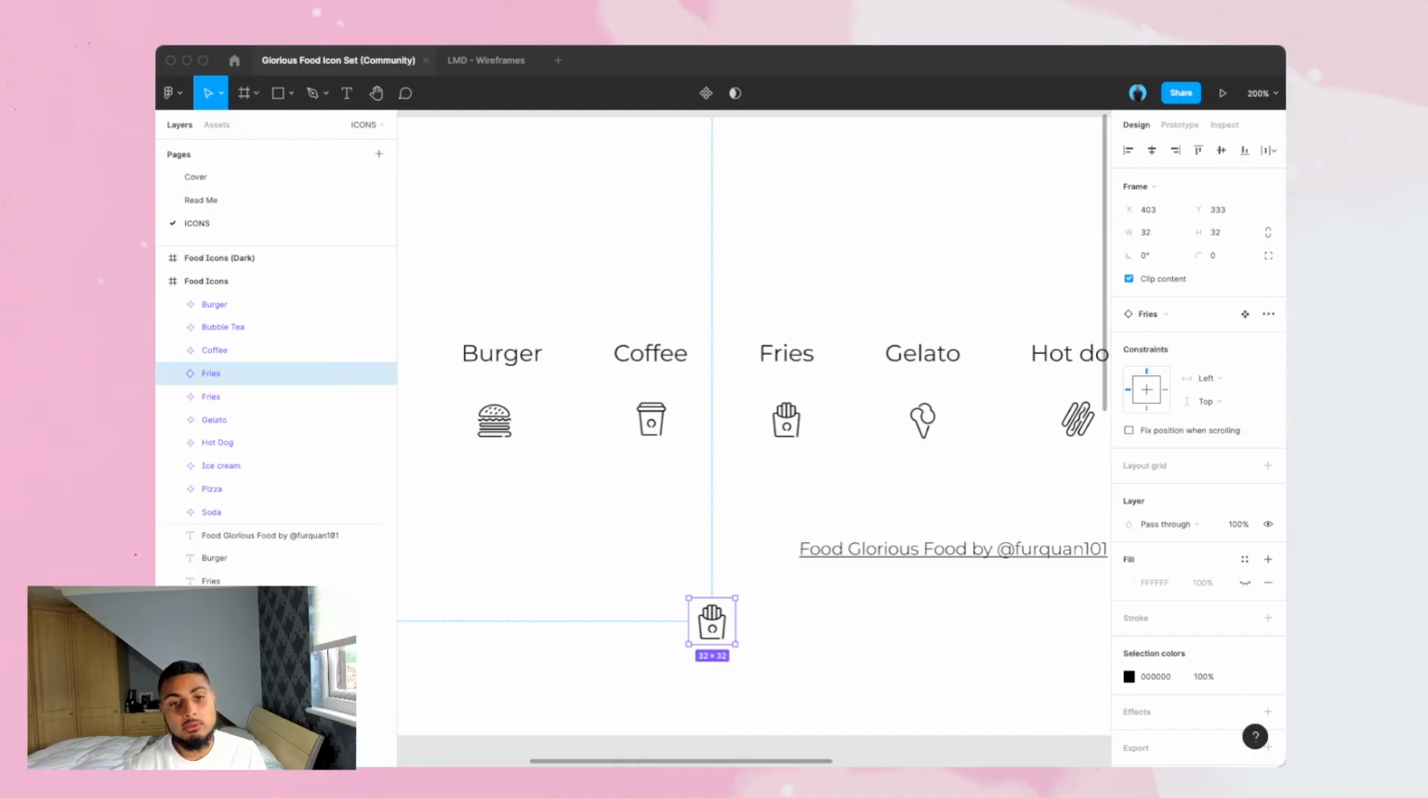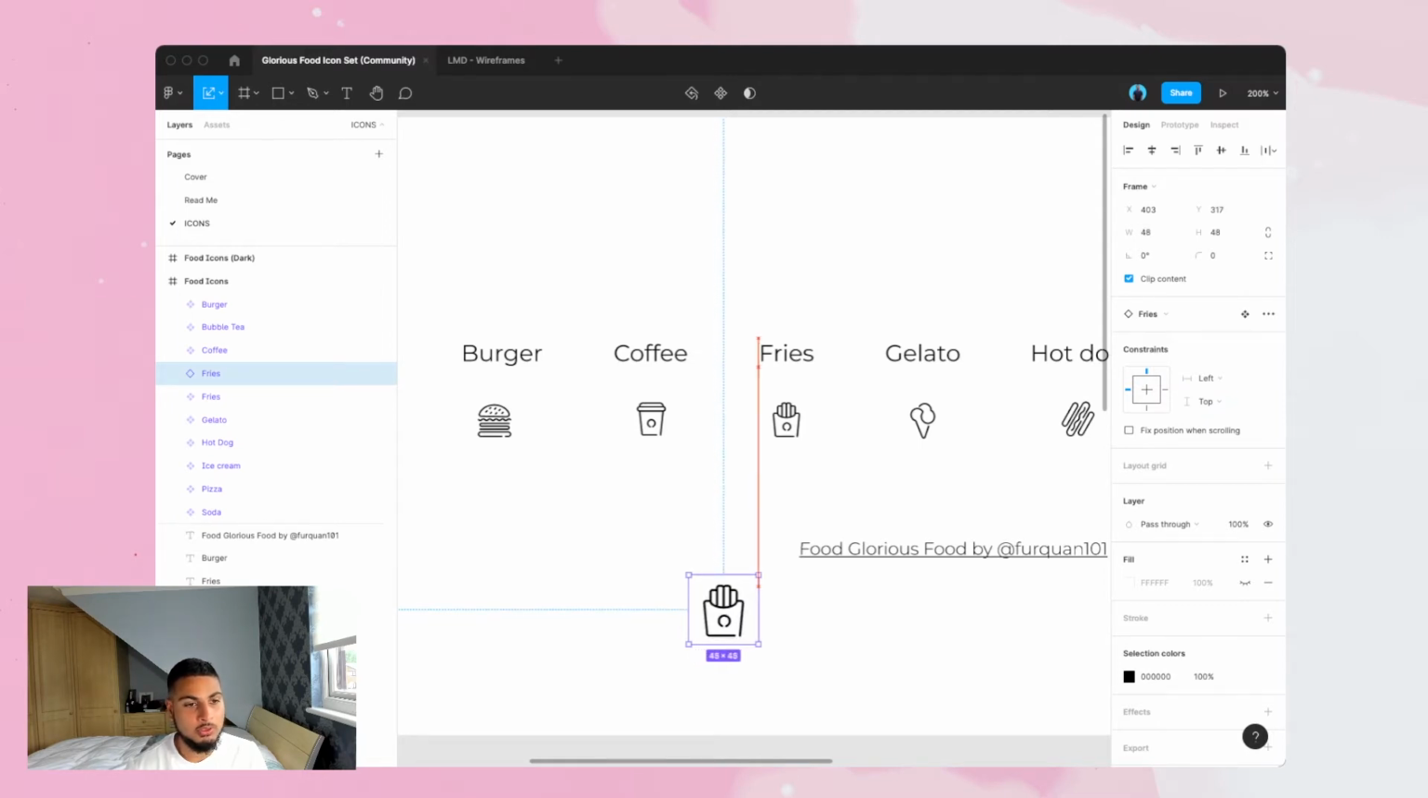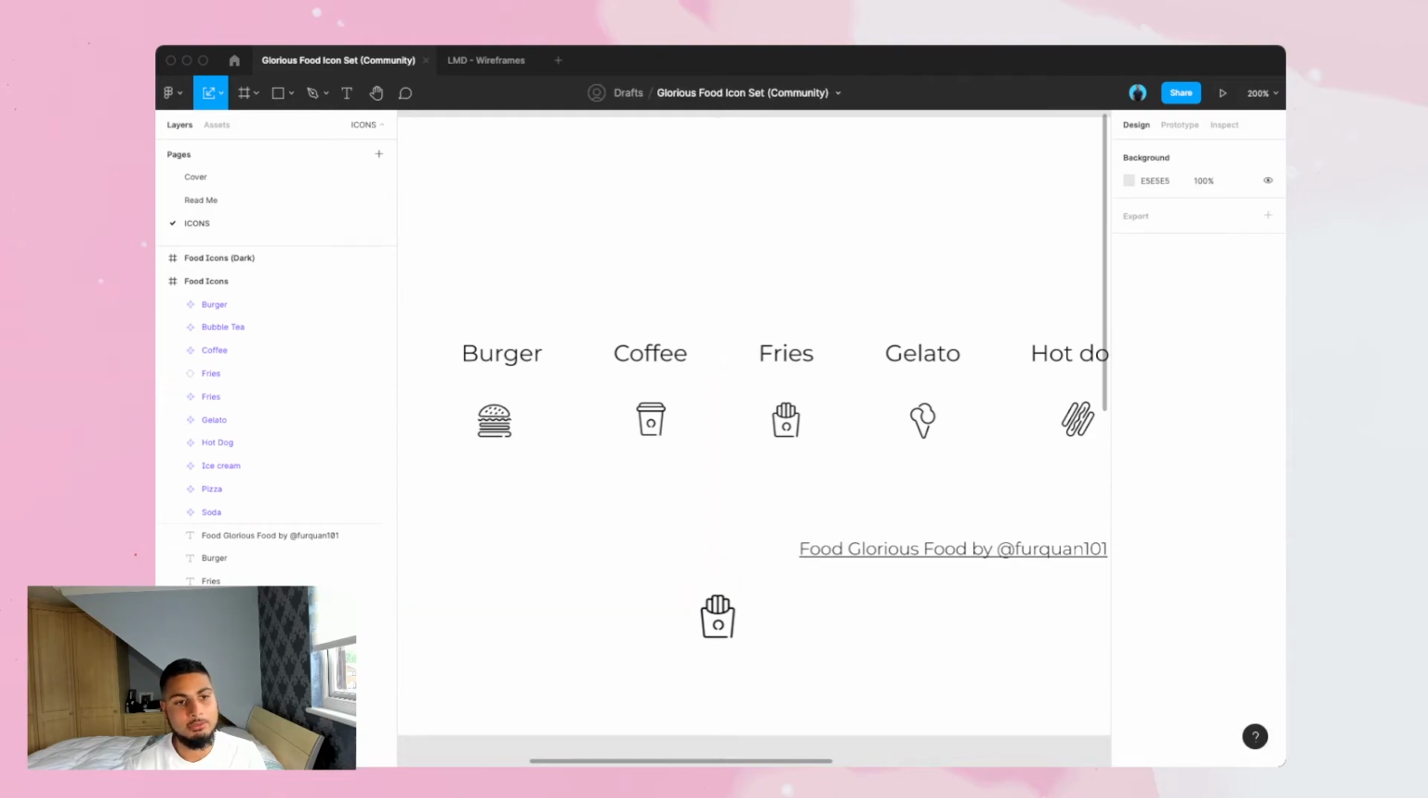The next shortcut we're going to run through is scaling icons in proportion really easily. It's simply just pressing K. We've got some fries here from the glorious food icon set, and we want to scale this up from 32 to 48, and then you just press K and it keeps everything in proportion. So when you scale it up, it keeps everything in line. Same with scaling it down, just press K and it scales things in proportion, keeping the stroke with the same thickness. Super useful and really easy and simple to do.